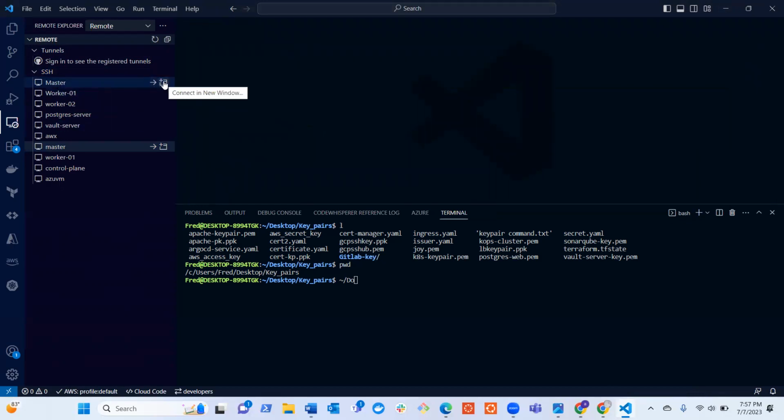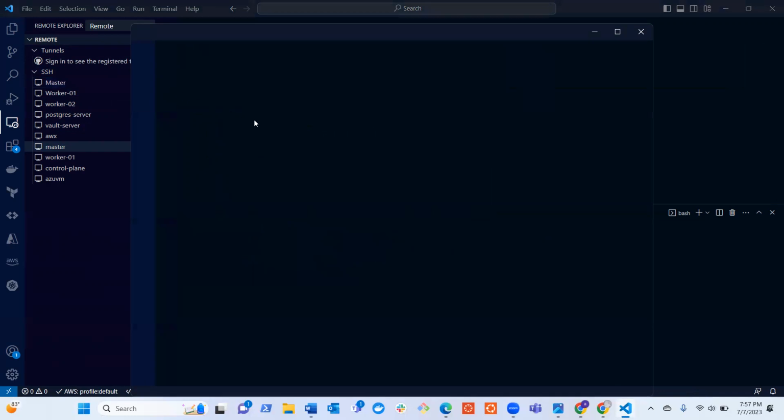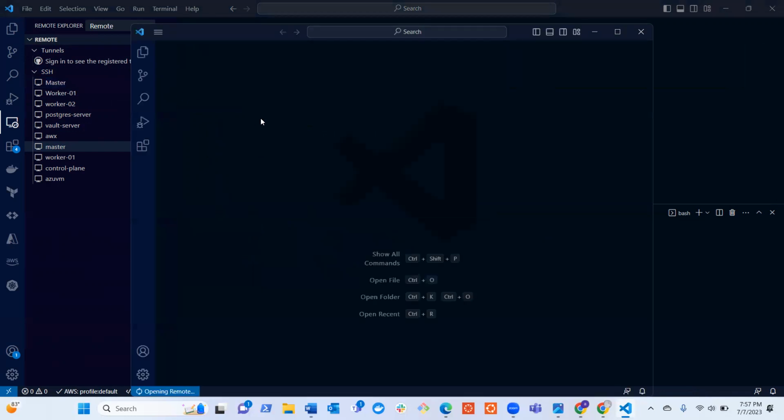I want to connect to each of these VS Code, right? So if you click right here, you open it directly to this Windows. But if you click on this little plus sign, it will open a new VS Code window for you. So I'll click on that. You open this brand new one for me. So let's see how it goes.